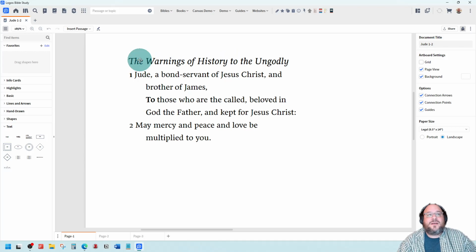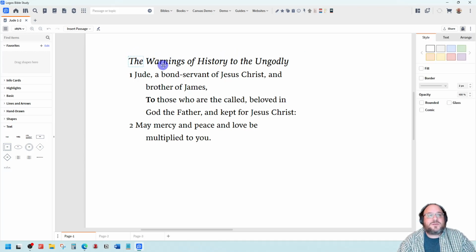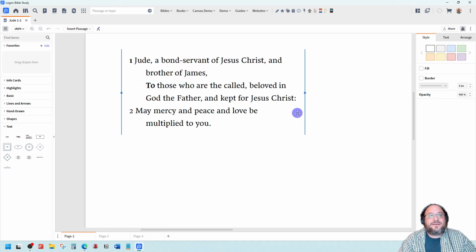I want to get rid of it. I'm going to click on these words. What I'm doing is holding down the Shift key and making sure all those words are selected. I hit delete and then it's gone. So you're able to delete words within the Canvas tool. When you import a section of scripture and it's got those titles, you can take those out.